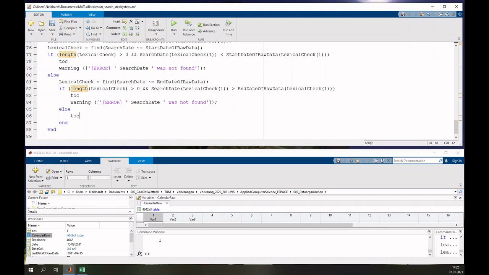Okay, so and now we have to do our index calculation. For our index calculation, we need the start time, so the first date, and we need the search time, and we need it as days. So therefore, we can do the following. First of all, we extract the year, the month, and the day of our first date in our raw data. We do this in the following way.